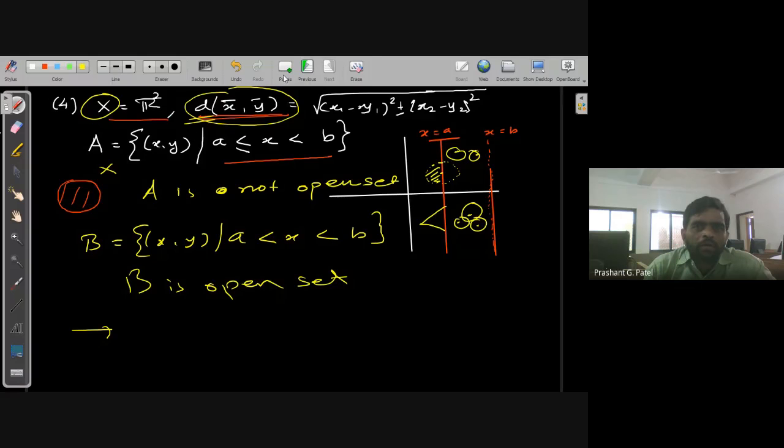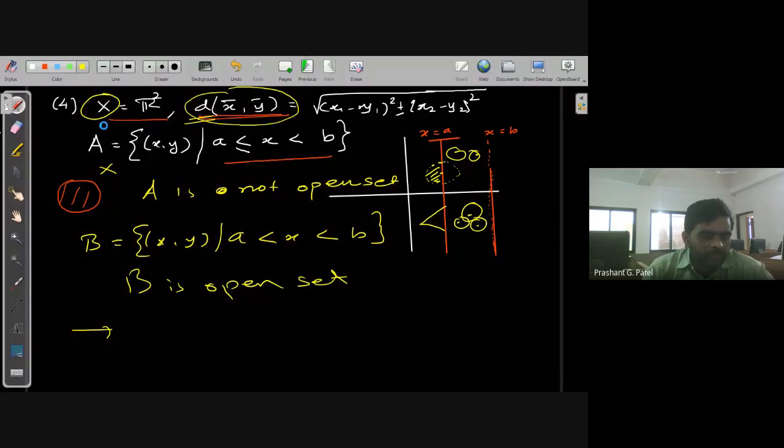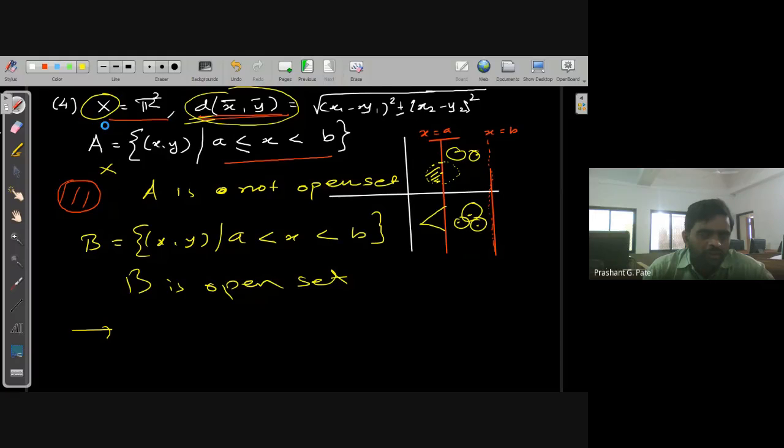Okay. So let's have another example. I can define a set with a discrete metric. So what are the open sets in a discrete metric? So I can have X as a non-empty set.